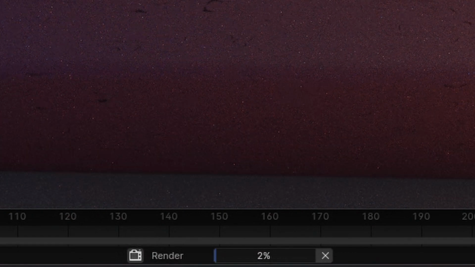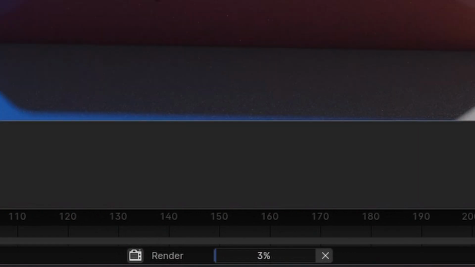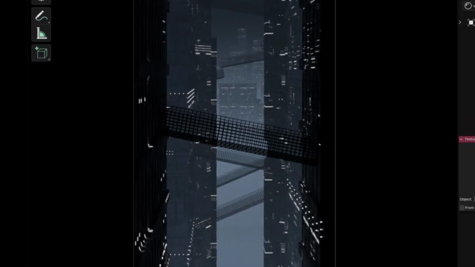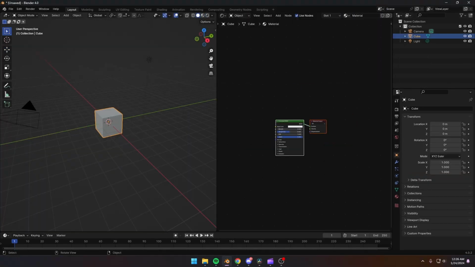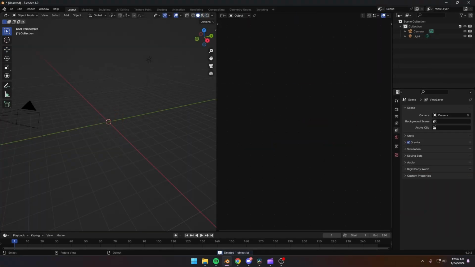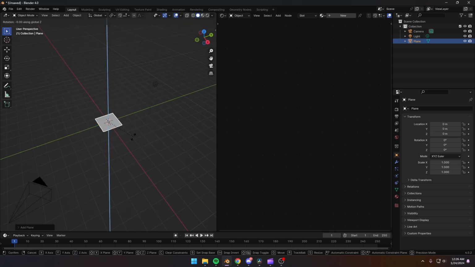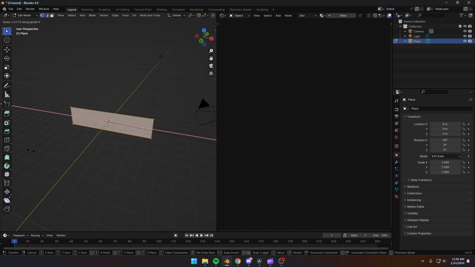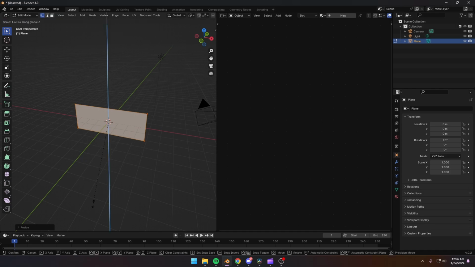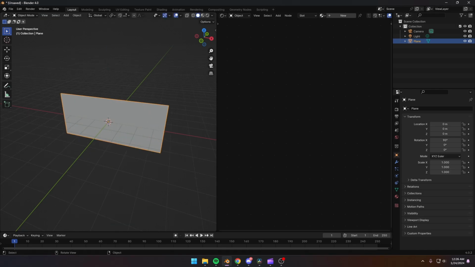In this tutorial, we'll introduce an efficient and cost-effective method to create atmospheric fog in Blender without compromising on quality or spending hours rendering. First, let's delete the default cube and add a plane. Now rotate it to face the camera and make it wide. And this plane with the shader effect will create the fog effect.